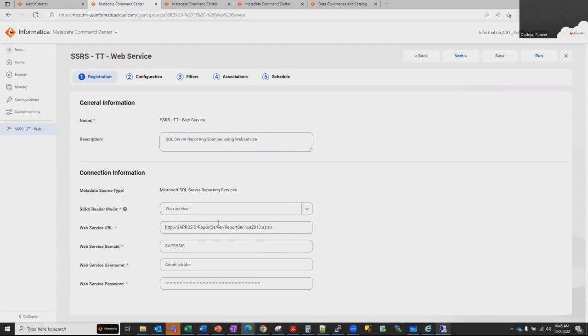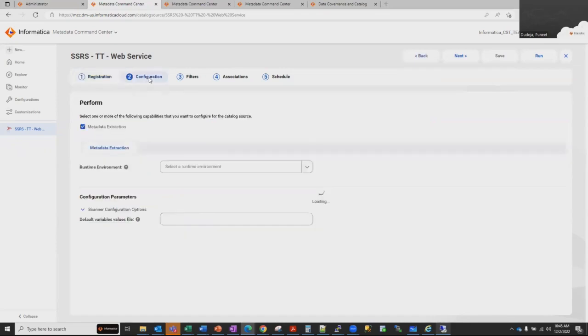Once you select the web service, you will see further configuration items coming up. The URL is something we can get from our SSRS configuration manager. The only thing to keep in mind is to add the component ReportService2010.asmx, which is an essential component of the web service URL, else the scan won't work. Other details are the domain, username, and password. Make sure that we are using the Windows authenticated user. Next is the runtime environment, which is the runtime environment we created earlier in the administrator, essentially the secure agent setup.